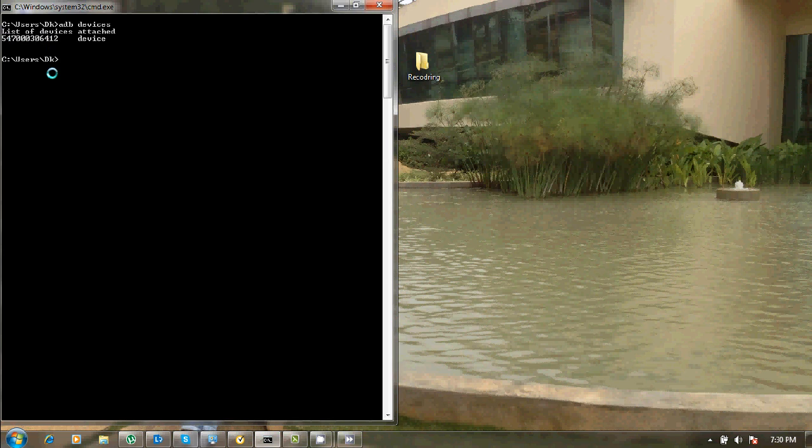After that, the next command, the important command, is adb logcat. And if you want to store the log, just redirect it to a file like cr.txt or apk.txt. Once you press enter, it will capture the logs.